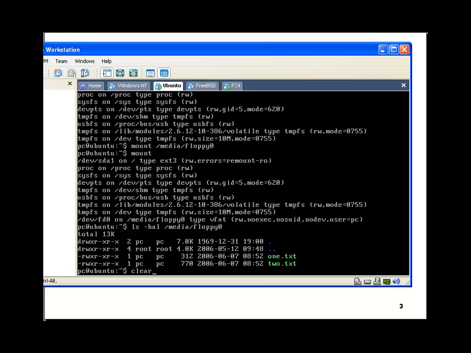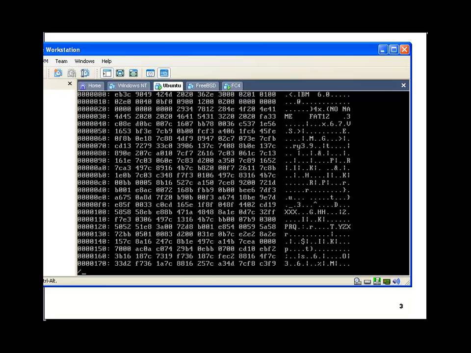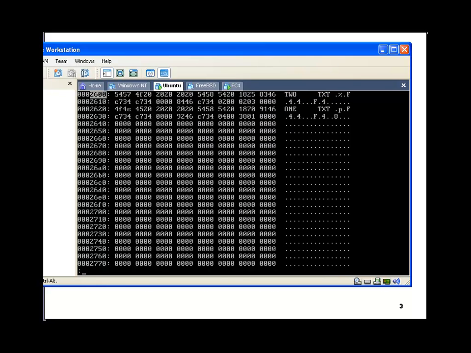Let's clear that. And very quickly, let's go back and take a look at what those root directory entries look like. We're going to scroll down to 2600. Here we go. And we see on the right-hand side of the ASCII section, it's got 2.txt is the name of the first file, and 1.txt is the name of the second file. So what's going to happen? Well, when we delete one of these files, let's delete 2.txt.